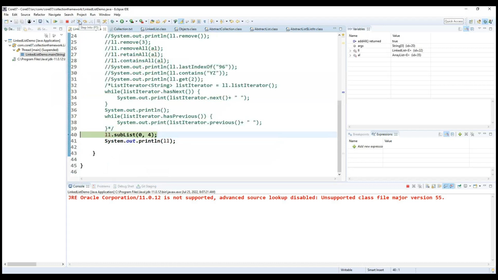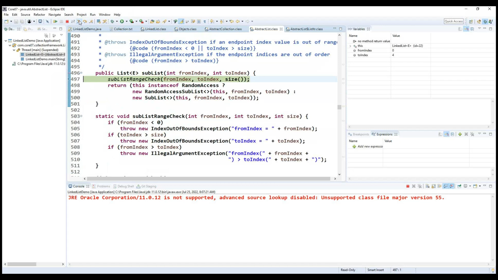Okay, sublist we are calling and I'm moving inside this particular sublist here. So we are calling range check here. We are calling this particular range check here. So the range check will be satisfied because we are giving the value within the range check only. Now you can see what we are doing here.